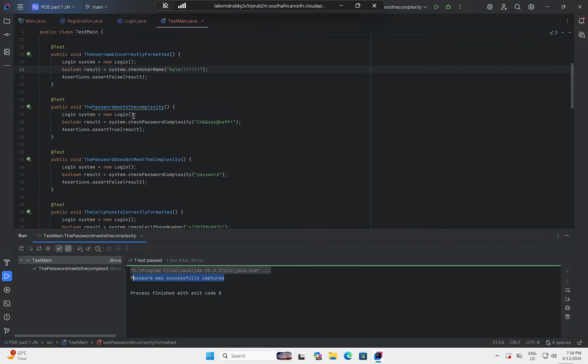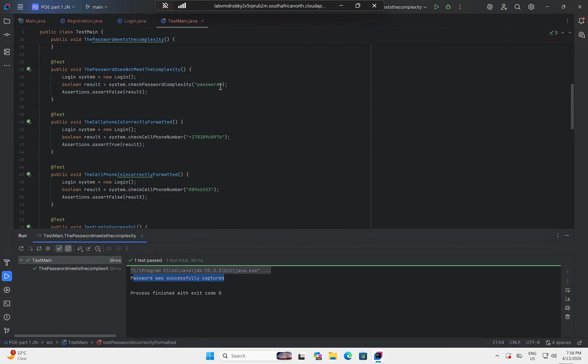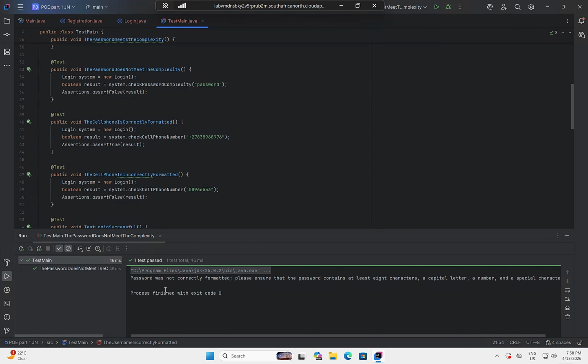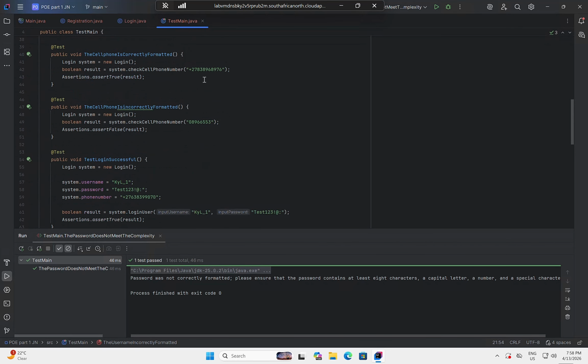Let's see other tests. Now the password must be incorrect because he's not following the conditions, he's not following the rules. We can see capital letters, numbers, special characters. So let's see what the program says about this. The program says the password was not correctly formatted. Please ensure that the password contains at least 8 characters, a capital letter, a number, and a special character. So it's wrong, and the program can spot this, so it's running correctly.